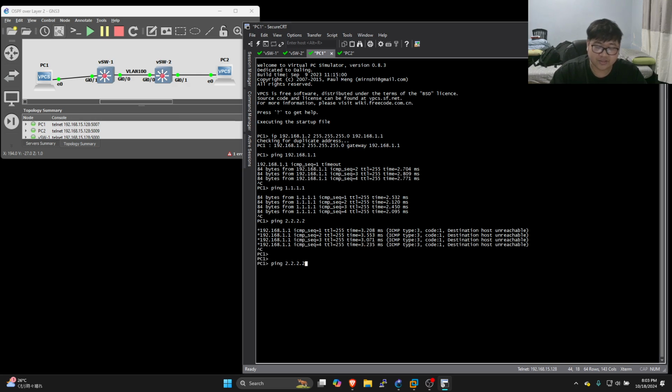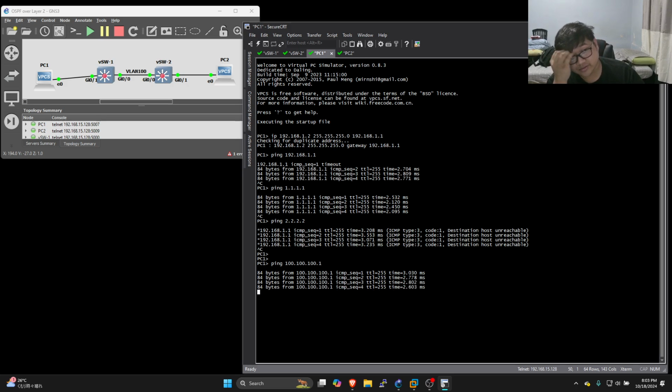Unreachable. There you go. But can we ping 100? Yes, we can, because it's all local, you know. Okay, well, we can't ping the other side. See, we can't ping the other side because this is a layer 3 address, right? And we can't ping it.